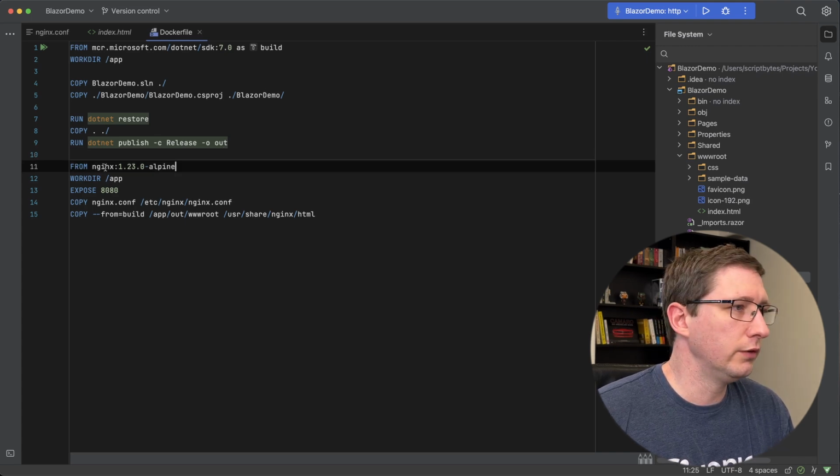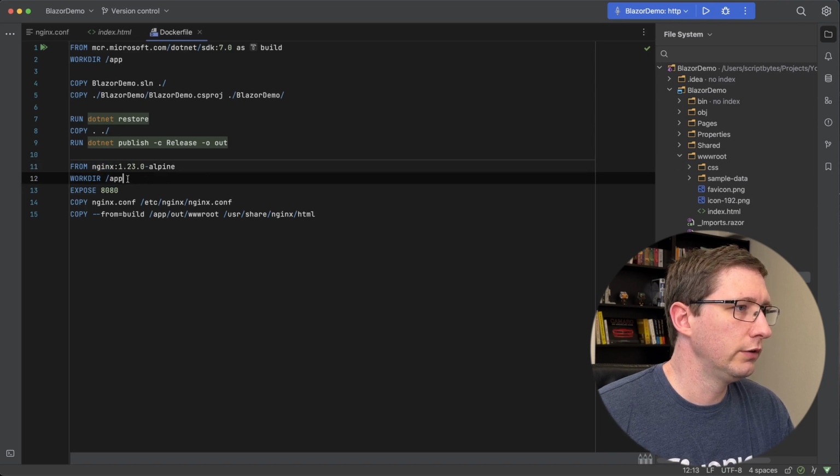And so I'm going to start from the base image of Nginx. I'm going to use version 1.23. The working directory is app.